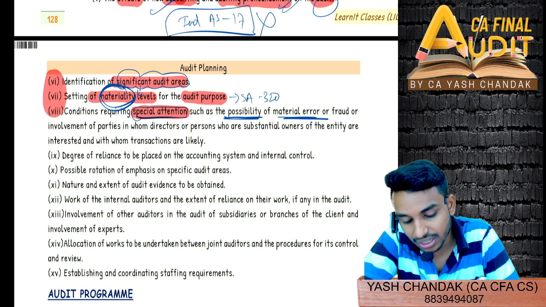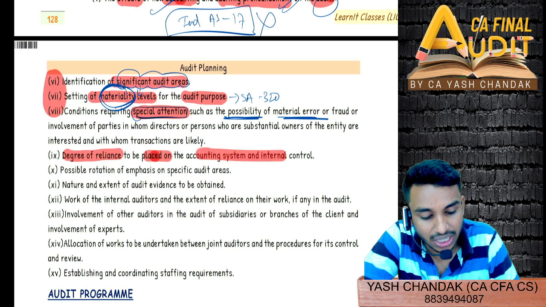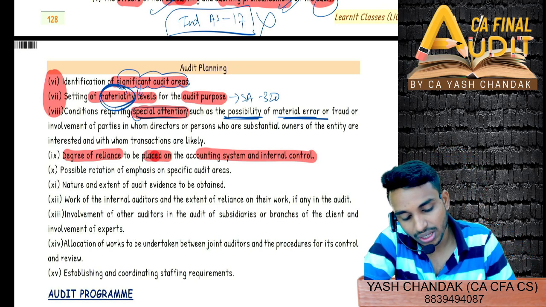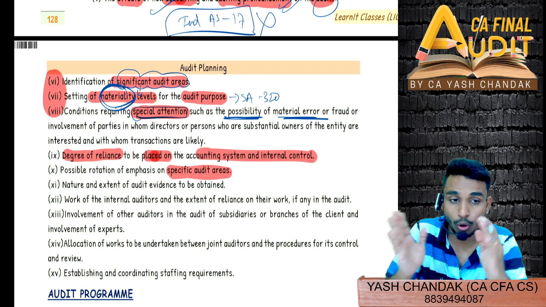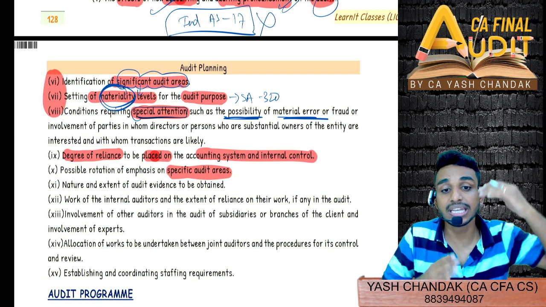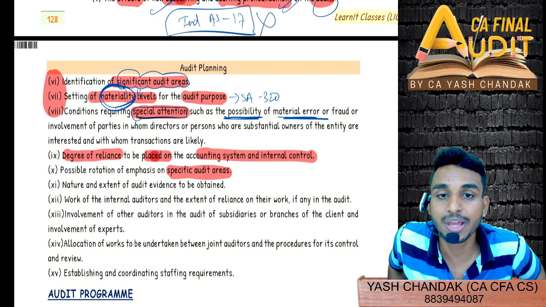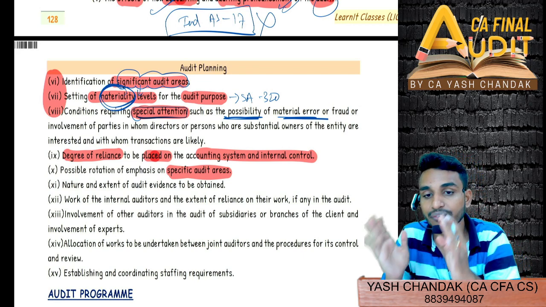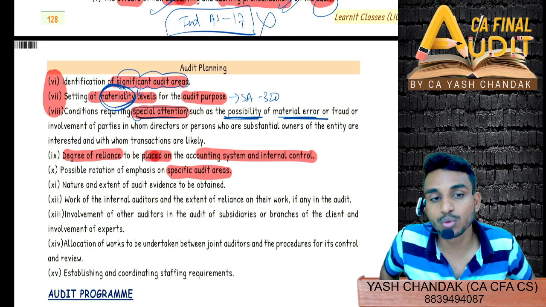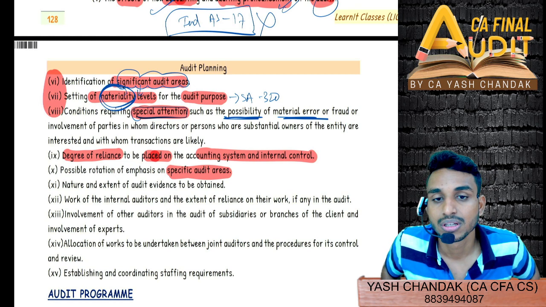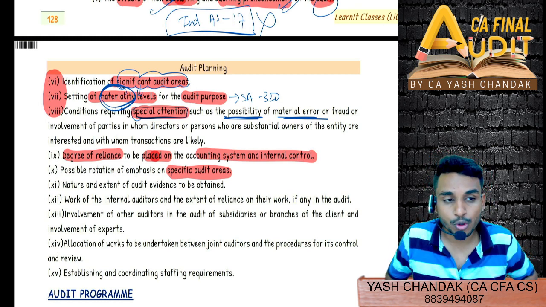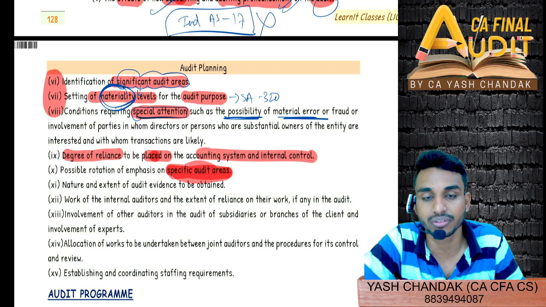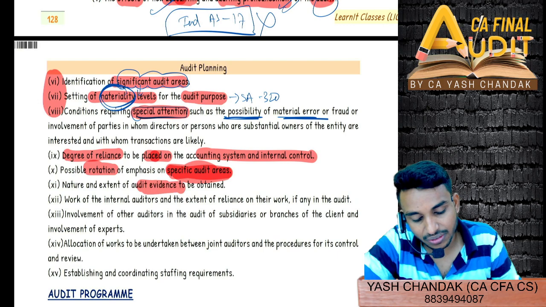If all these are considered, then you know how much degree of reliance you can place on the accounting system, internal controls, transactions and accounting policies. If you have decided to pay specific attention to certain areas, then in the next audit you can decide upon other areas for special attention. So there should be rotation of specific audit areas. If you are paying attention to revenue, and under revenue to other income, next time you can look at other expenses or other miscellaneous expenses. Then there is the nature of audit evidence that you will have to obtain.